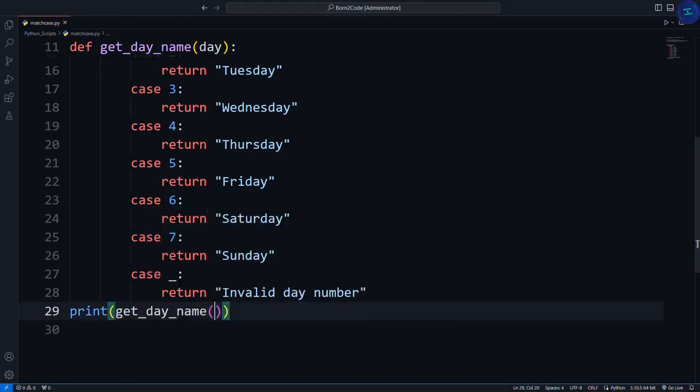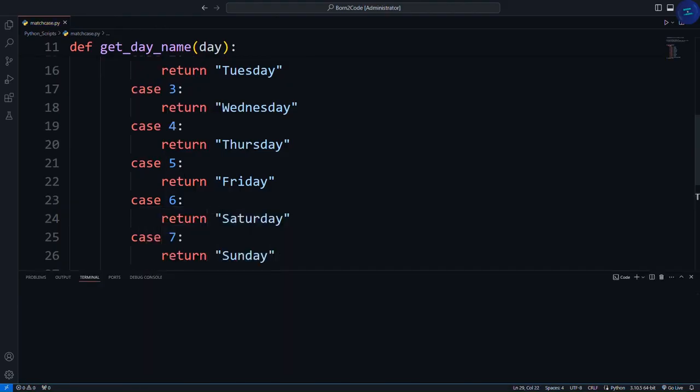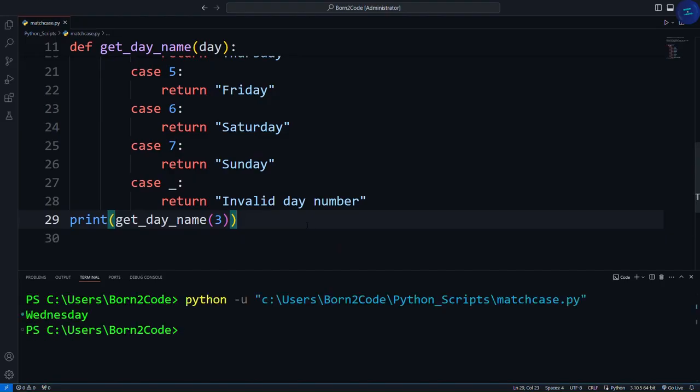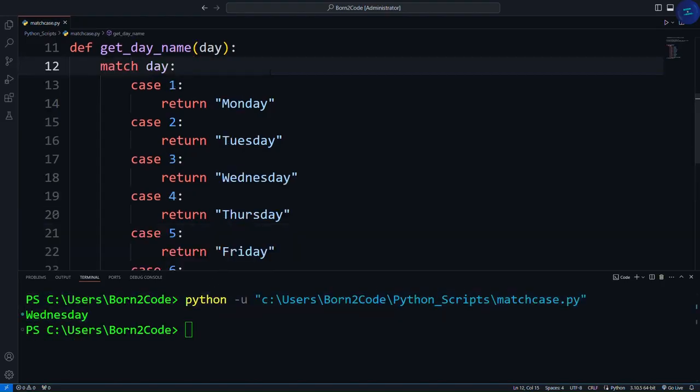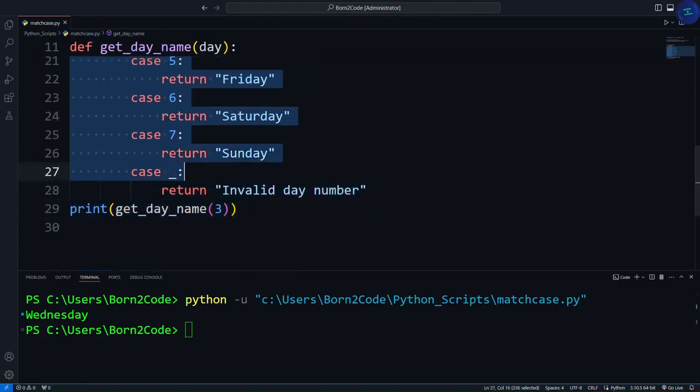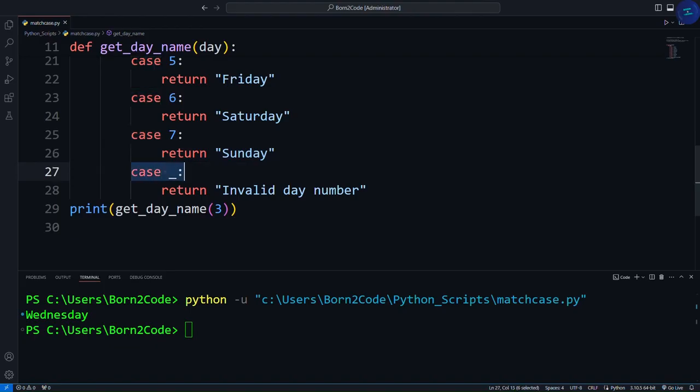Let's call the function, print getDayName. Let's say 3. Let's check the results. So it simply prints out Wednesday. Here, we use match followed by the variable we want to check. Each case checks for a specific value. The case underscore acts as a wildcard, matching anything not caught by previous cases, similar to a default case in other languages.